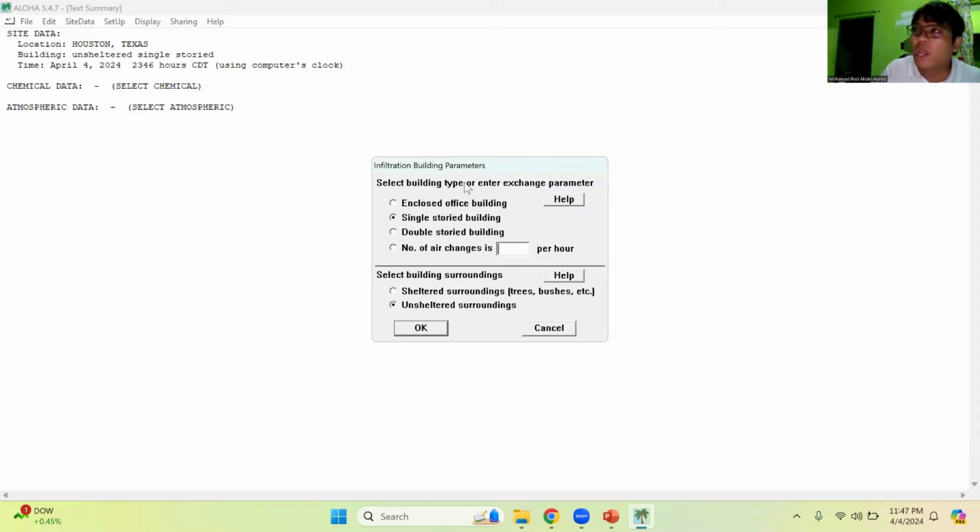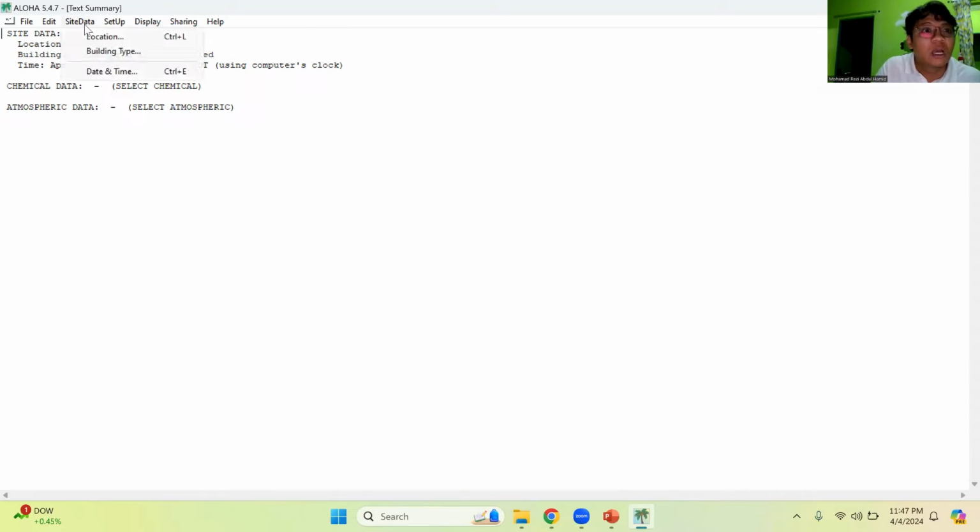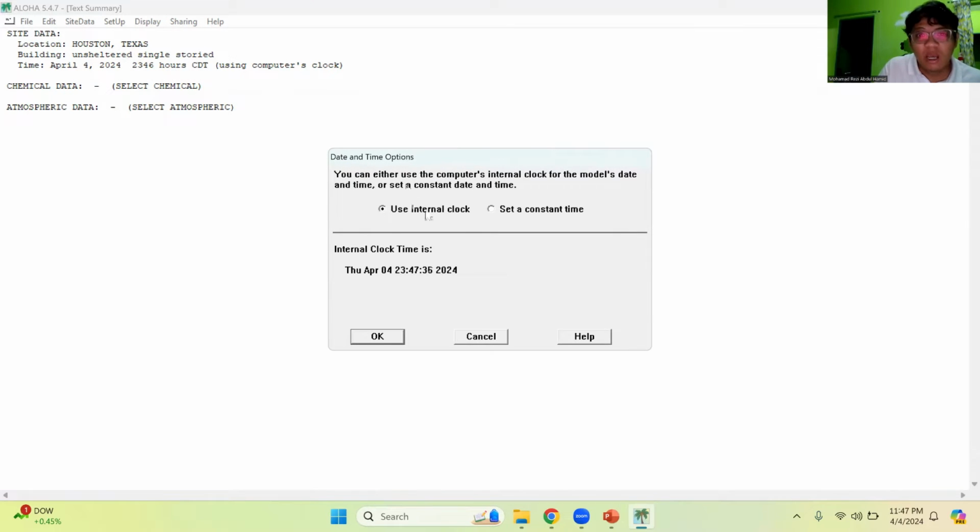This is where, even though the dispersion occurs outdoors, they also do a simulation calculation on the dispersion indoors. So I'm just going to assume a single-story building, unsheltered surroundings. Now, date and time, there's no need to change. I'm just going to use whatever default date and time, using the internal clock, or if you want a specific time, you can specify.